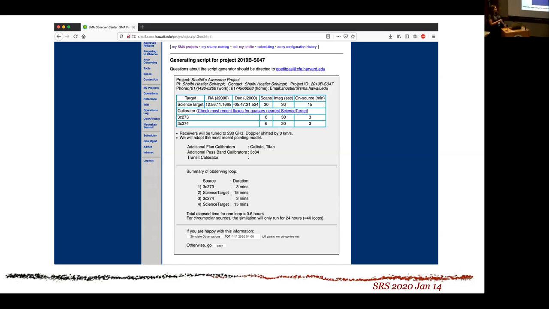You can look at that and say, oh, I can go 20 minutes between calibrators. You can go back and change that. Or if you think, my calibrators are weak, I should probably calibrate more often, you can go back and change that. So this is where you can make sure it's going to do what you want it to do.